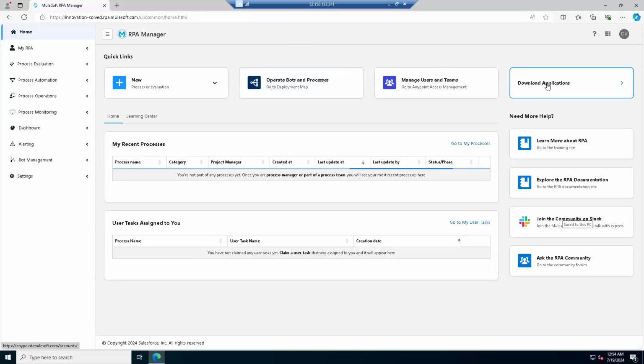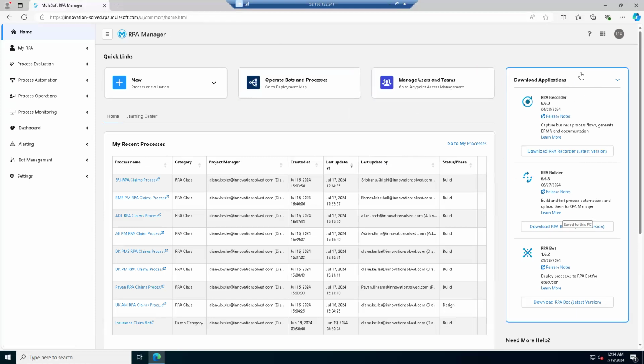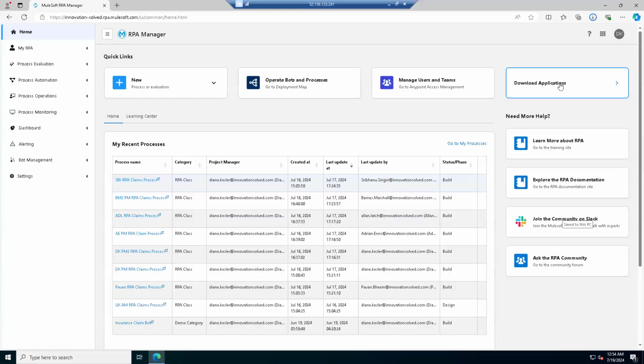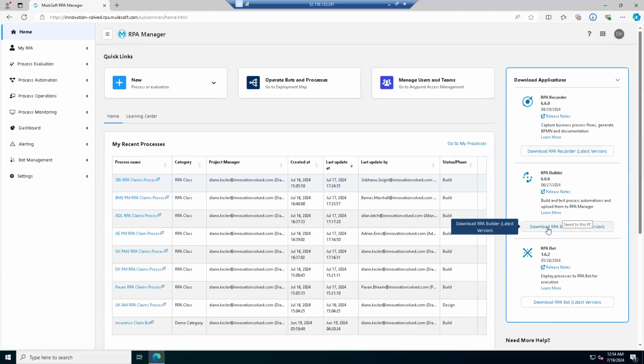Download applications is in the upper right here, and we can come to RPA Recorder. We can download the RPA Recorder, so we'll click on download it. It pops up a window, so you have to click on download once again. It's downloading, so we can close that one. We're going to go back in here and download the RPA Builder.